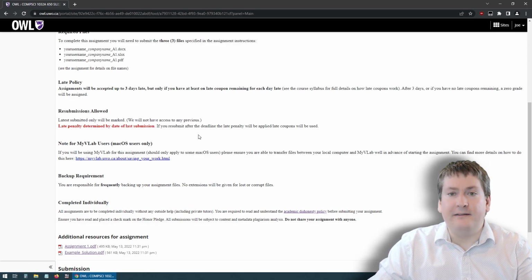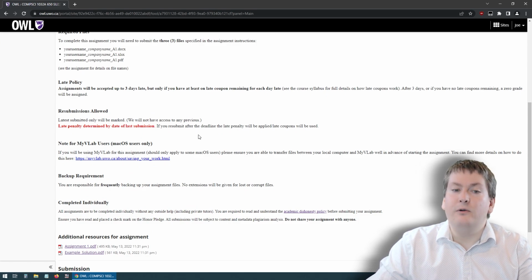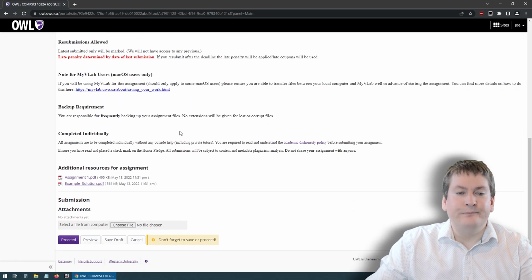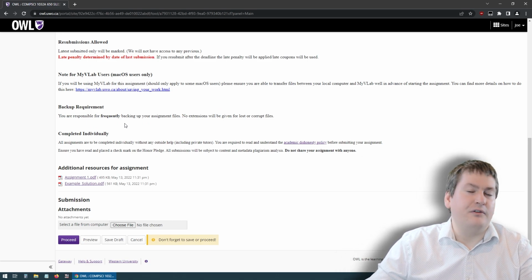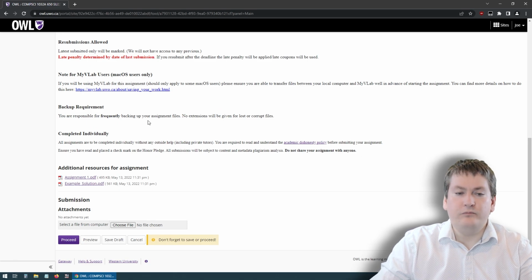Reminder, the late penalty in this course is that you get 4 late coupons that let you submit 1 day late each coupon with no penalty, but after that, it's 0 once you're out of coupons. There's a note for VLab users if you're going to be using my VLab, so read that. And it also says that you are required to back up your assignments. So as you're working on your assignment, make sure that you're making backups, just so you don't lose it if your hard drive crashes or you have an issue like that. And of course, assignments are to be completed individually.